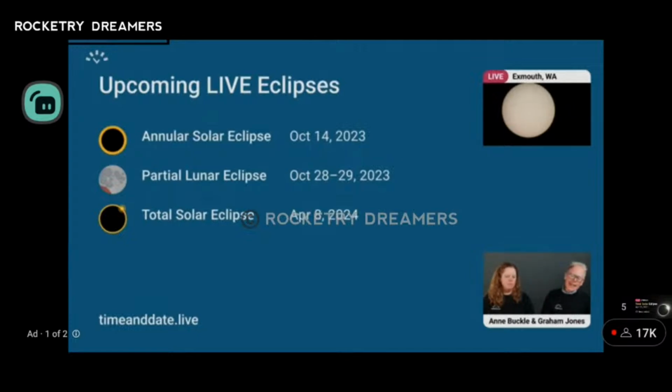And then just under 12 months from now, the next total solar eclipse. The path of totality runs across Mexico, the United States, and Canada. And again, we will be on the ground in North America for live images of this eclipse.